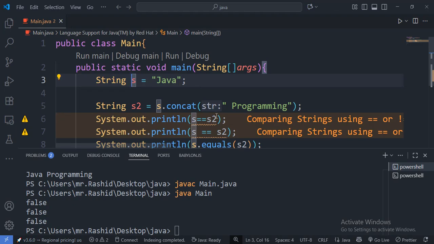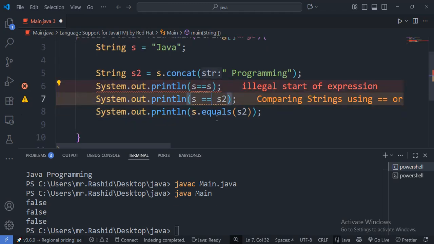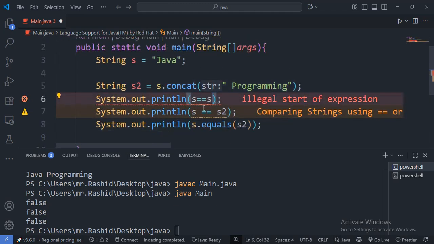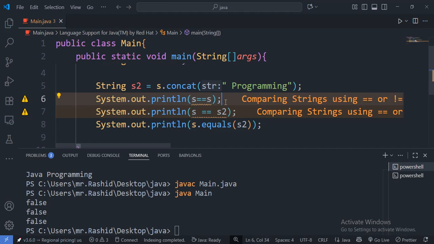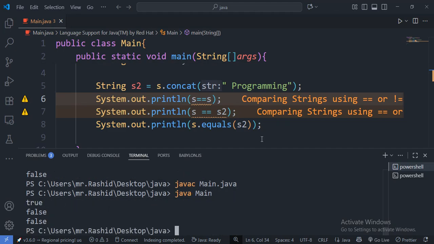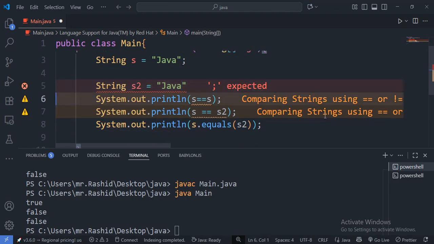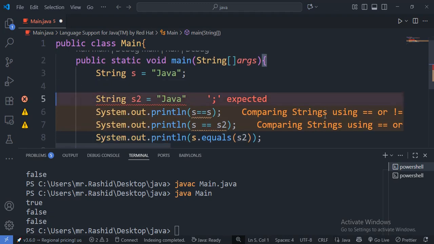If we try to change this one to s and check s equals s, and I compile, some of you might think these things are the same. As you can see, we get true. Now let us change this one to be the same as the other one. Let us remove this and use Java here. We have Java, so they all contain the same characters.